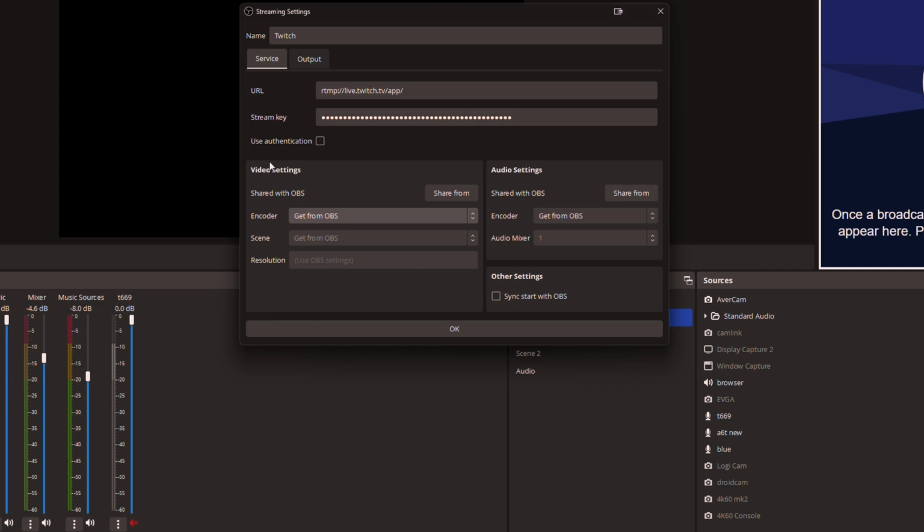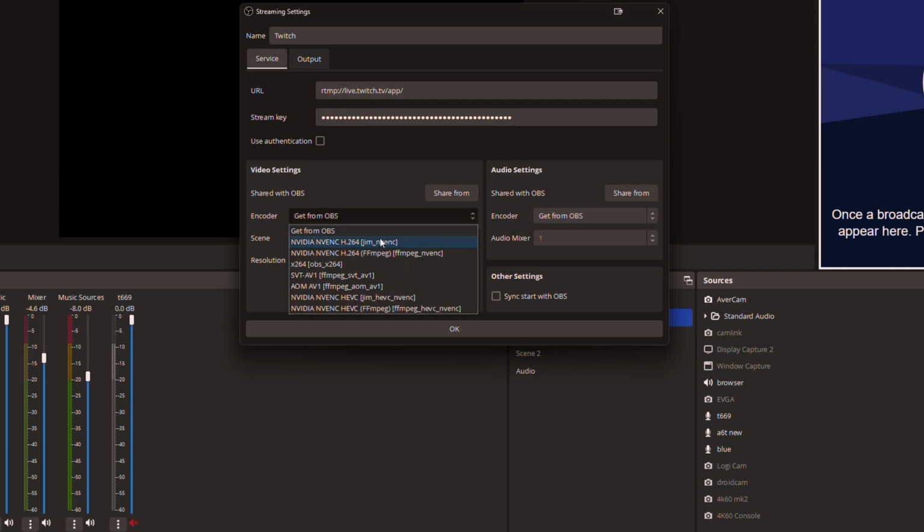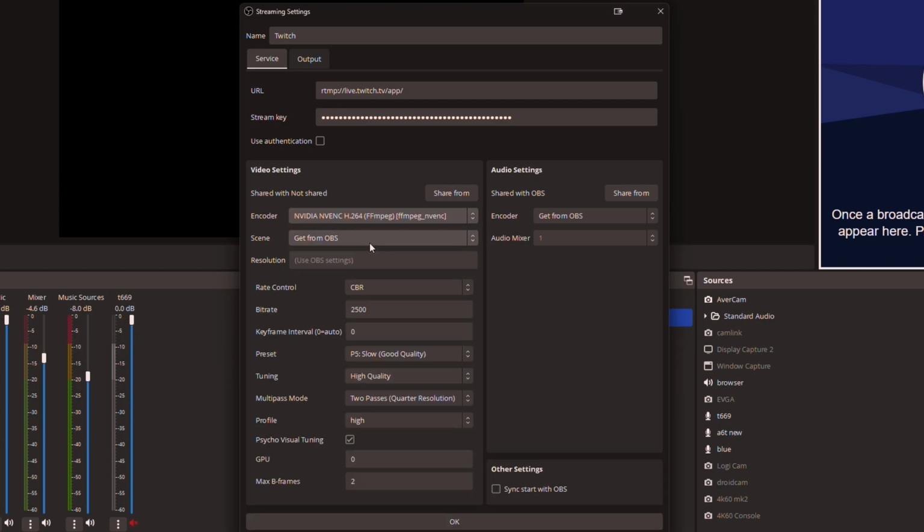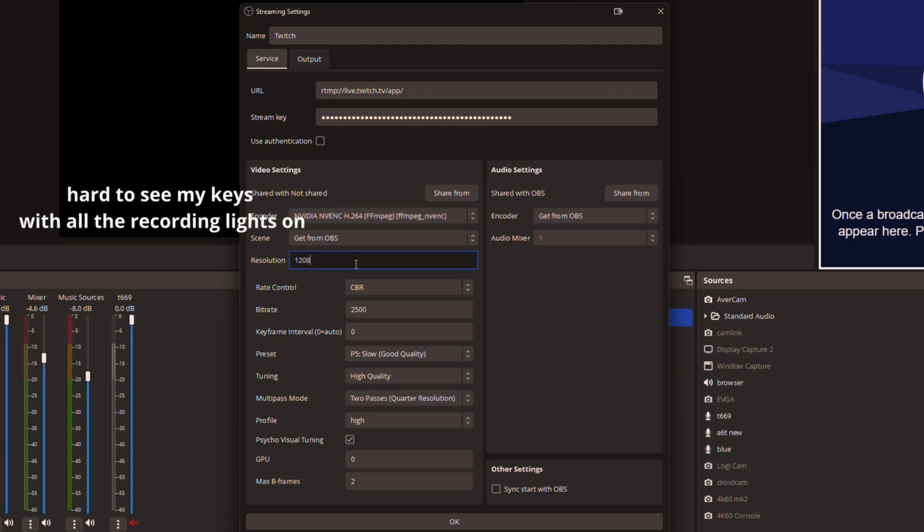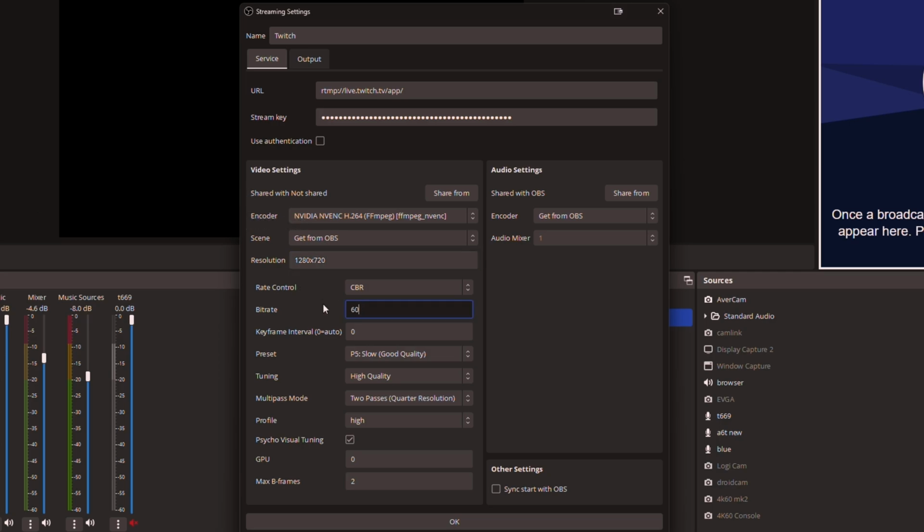So this next part is about what I was talking about before with Twitch and YouTube allowing different rates. I'm going to make sure I send Twitch the proper settings. So unfortunately to change these, you're going to have to do another NVENC. So I'm going to grab NVENC here. I'm going to change my resolution to 1280 by 720. I'm going to change my bitrate to 6,000.